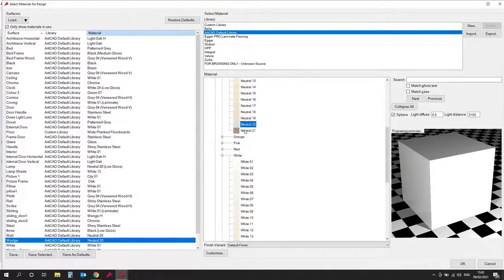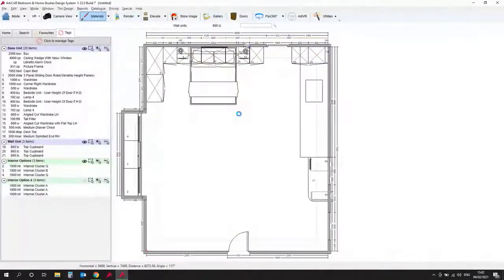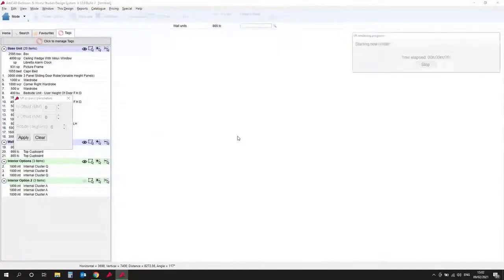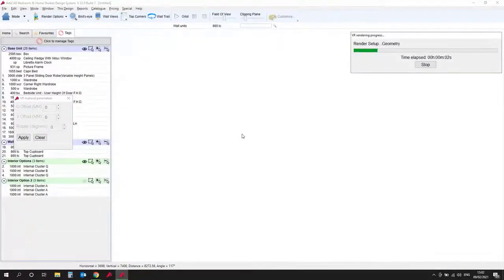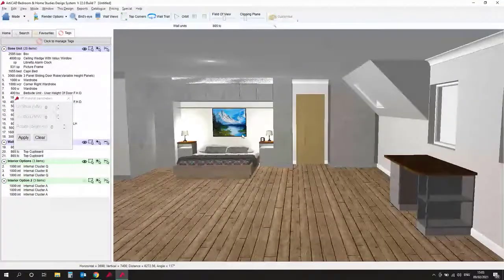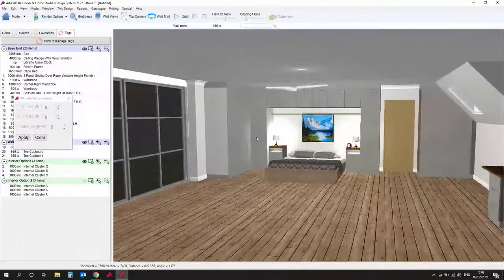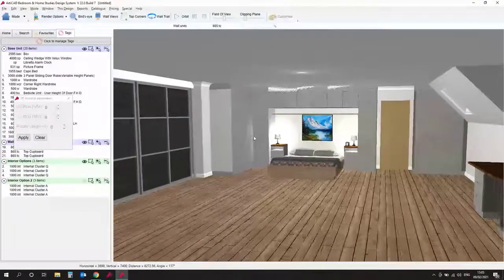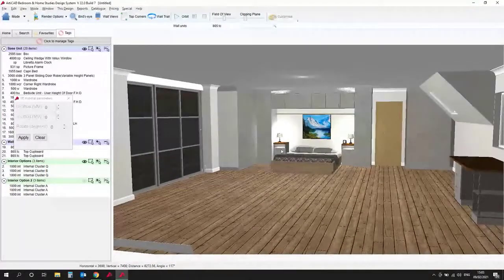And if we go quickly into 3D for you to have a look at what we've got so far. Perfect. So that looks a little bit better, I'd say. We're getting there. Now we just need to dress the room up, make it look beautiful, add on an ensuite. Only a few small things to do. Let's go for the ensuite next.